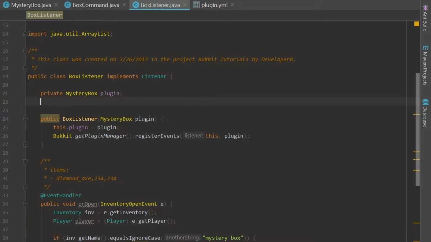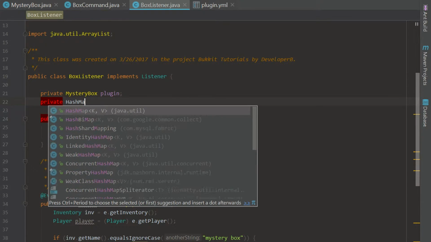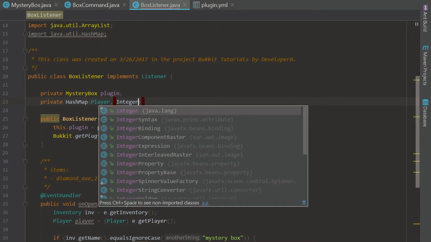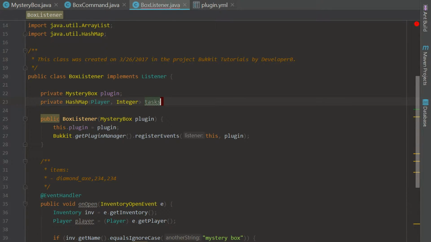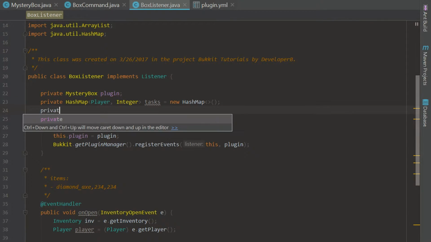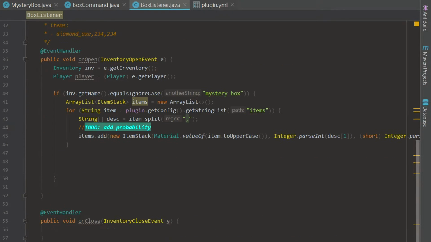We first need to create a hash map, and this hash map is going to store a player inside of an integer, and this is going to be our tasks. So this is going to be tasks, and what this is going to do is allow us to save a player and do a task ID, which I will explain later. And then we're going to have an integer. We're just going to call it task, and there we go.